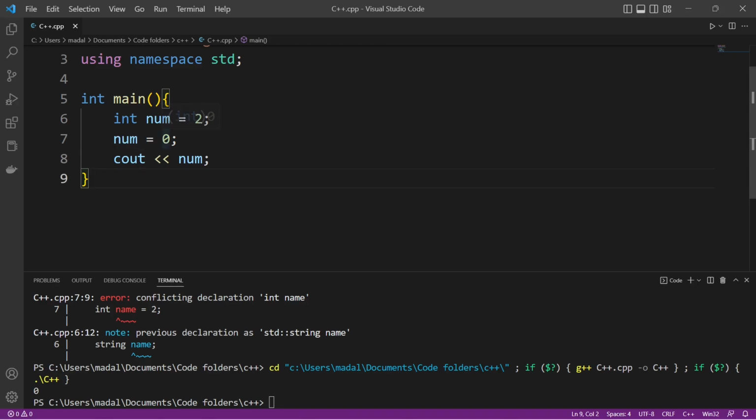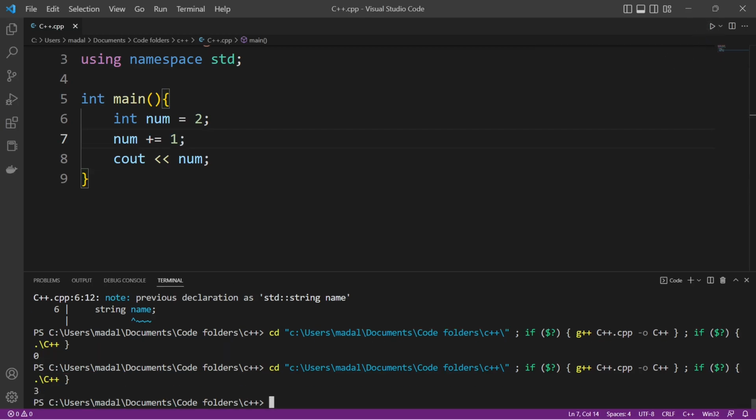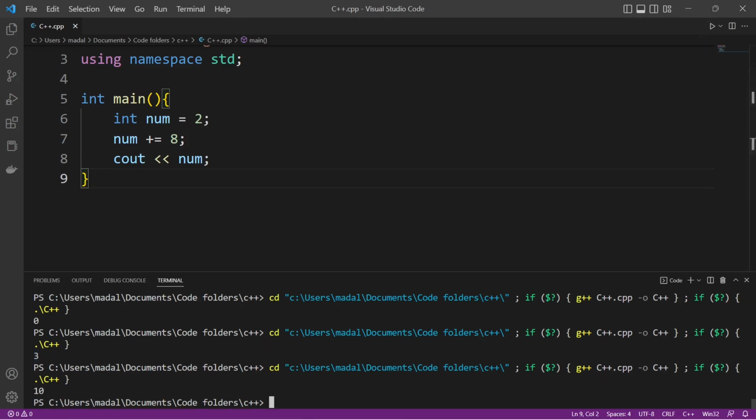Now, other ways to update variables are, for example, plus equals. So if I write num plus equals 1, then what this is going to do, it's going to add 1 to the variable num. So first num is going to equal 2, and then I've added 1 to it, and so now it's going to equal 3. And so if I run this, this is going to output 3. And if I say num plus equals 8, and I run this, then you can see that this is going to output 10. So num is going to start out as 2, and then I'm going to plus equal 8, and then the cout statement is going to output 10, which is 8 plus 2.